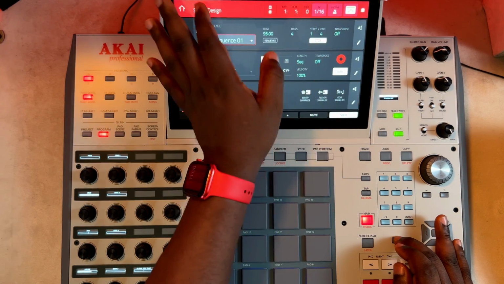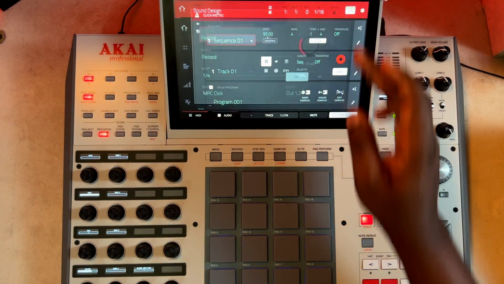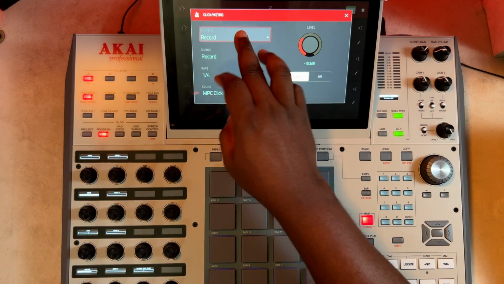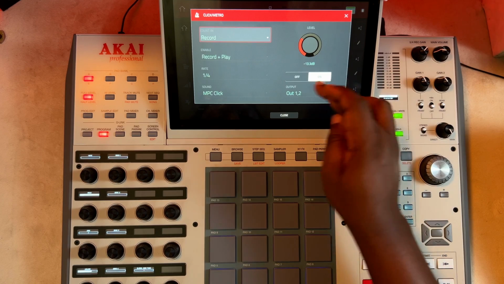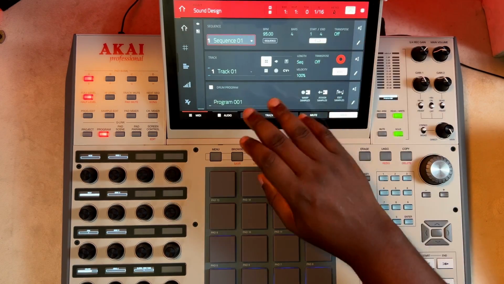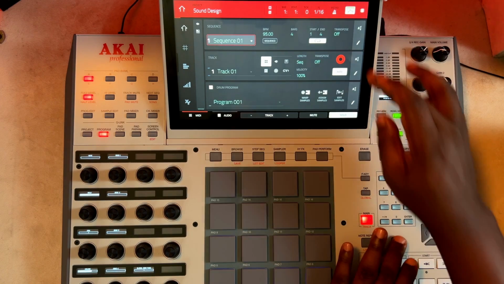You can enable and disable it just straight up without having to go and tap metronome first, then switching it on or off and things like that. You can basically just hold shift and tap metronome to enable.